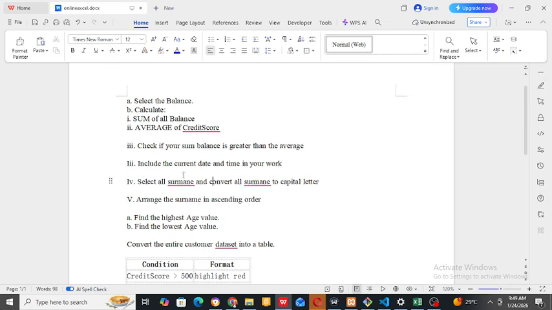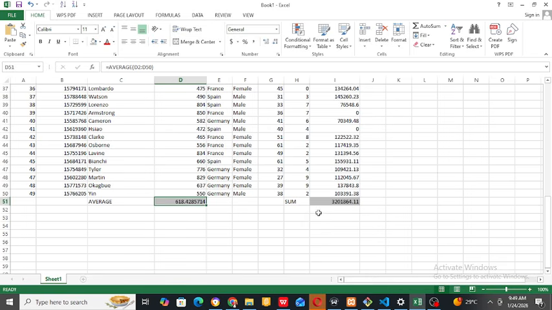One of the important things again is the question says check if the sum balance is greater than average. So we are asked to check. We can easily check by looking at the numbers ourselves, but if we want to check using Excel, I can decide to write check using if statement.